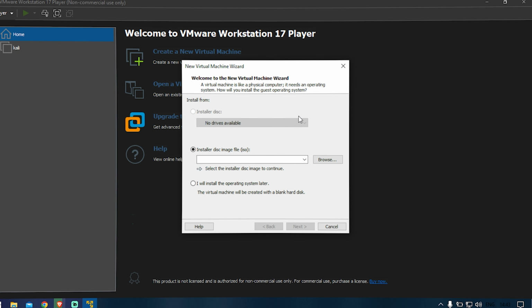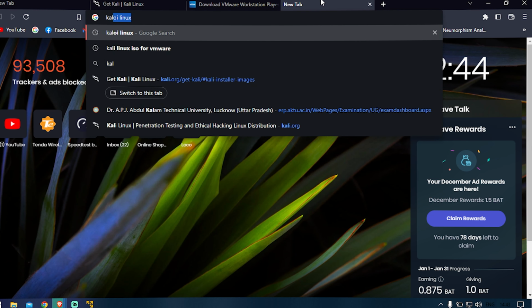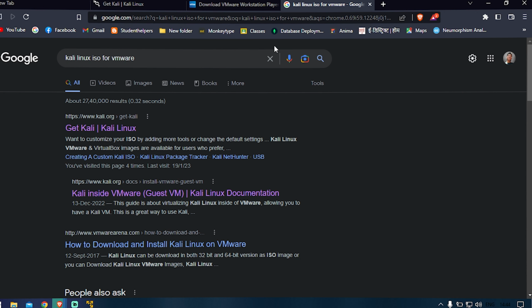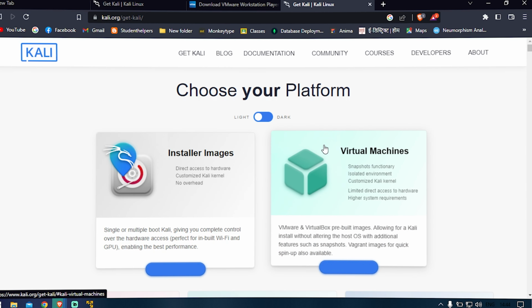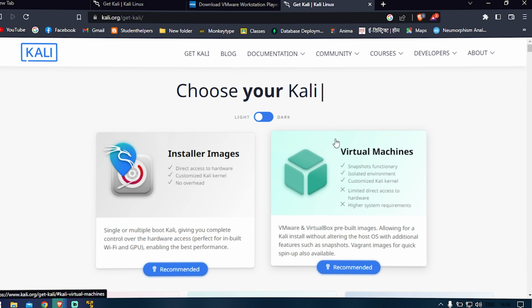For this, you also have to go to any browser you want and search for Kali Linux ISO for VMware. Here you can see the official website, kali.org, Get Kali Linux. On this platform, we have two options to download: virtual machine and installer image. With an installer image, you only get the Kali Linux boot file or ISO file. But with the virtual machine, you get the whole VMware setup with the Kali Linux platform.